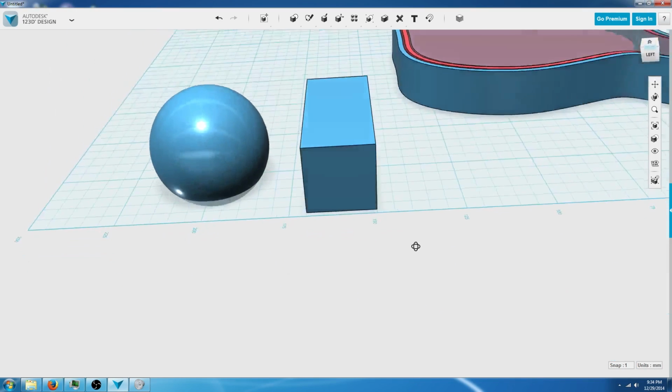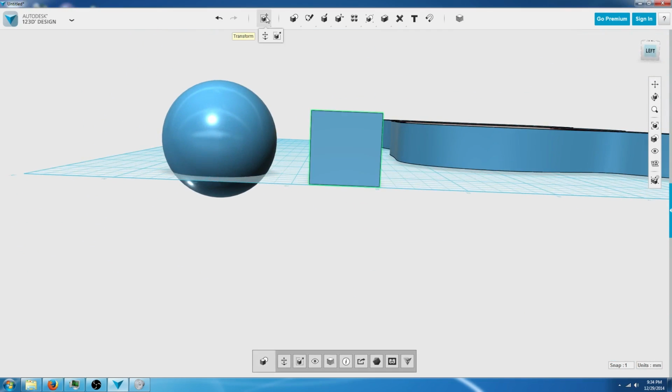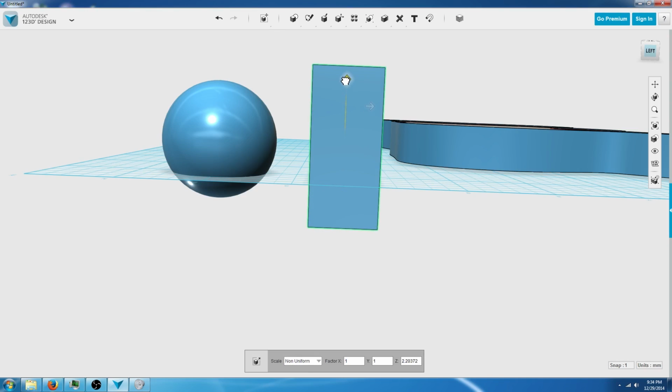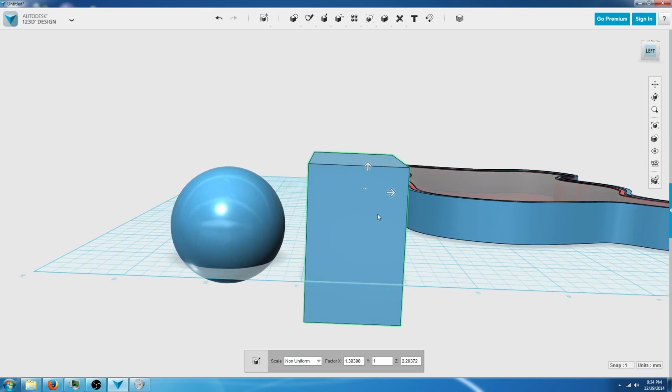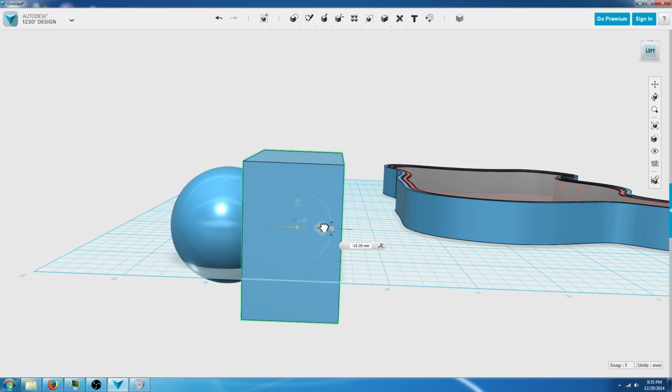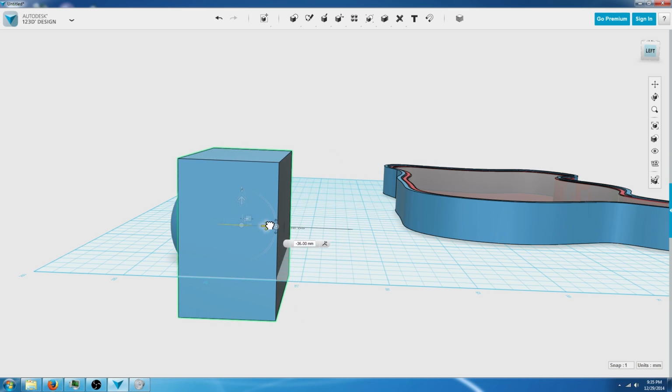And we're going to look at our box from the side. Make sure you have scale still selected, non-uniform. And we're going to make sure it's taller than our sphere. And then we're going to just drag it out a little bit to make it a little wider. And we're going to go back to the Transform tool. We're going to go to Move and Rotate tool. And using this arrow right here, we're going to drag the box to the left toward our sphere.